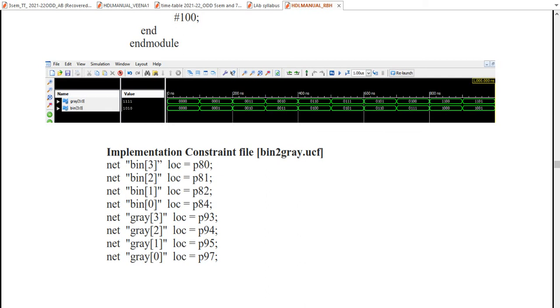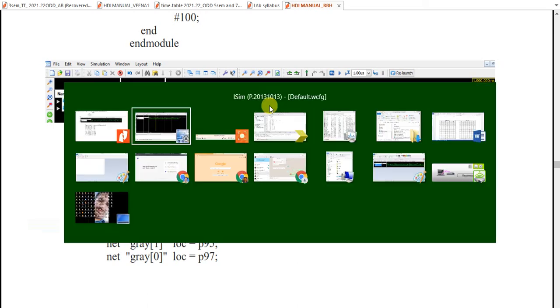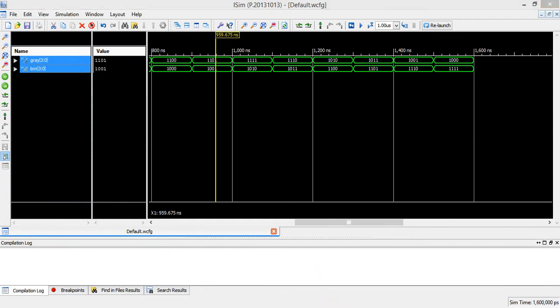You can see that output in another video. I'll upload it in Google Classroom and YouTube. You can check how to verify the output of this file later. Okay, thank you.